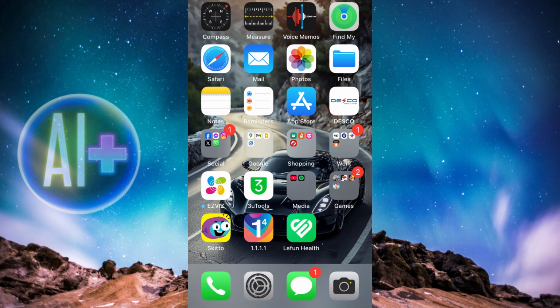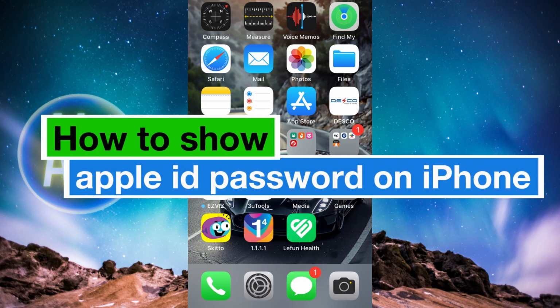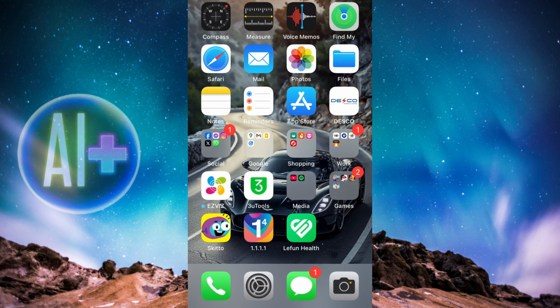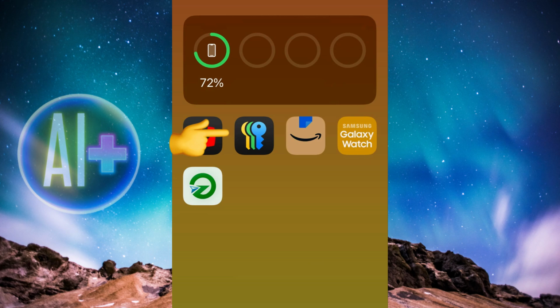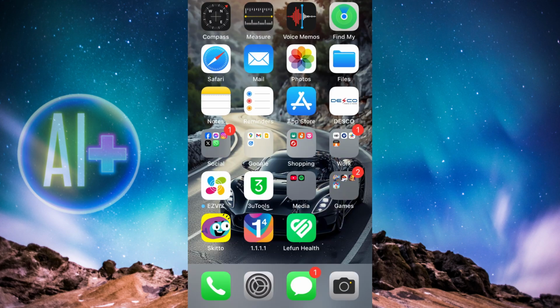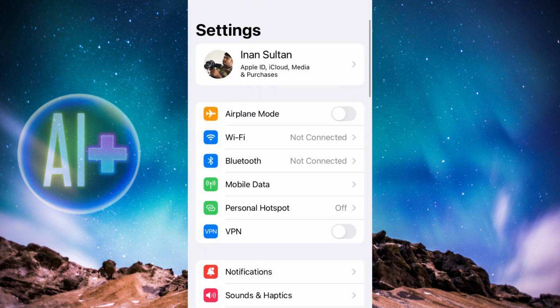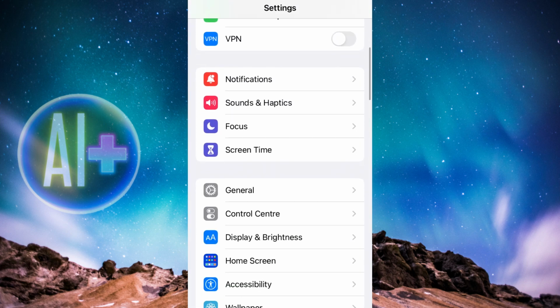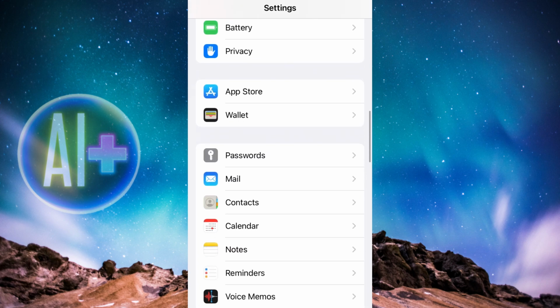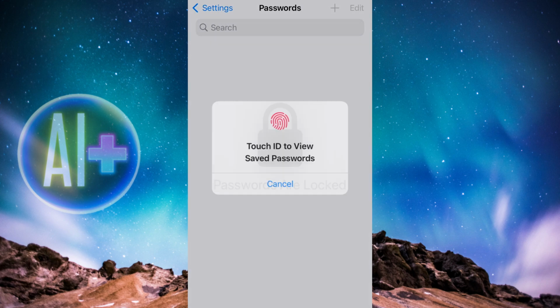Today I'm going to show you how to show Apple ID password on iPhone. Now if you have an iPhone that's running iOS 18, then you will have a dedicated passwords app on your iPhone. But I'm running a lower version of iOS, so I will find passwords in settings. So after going to settings, I will scroll down and then here is the passwords section.